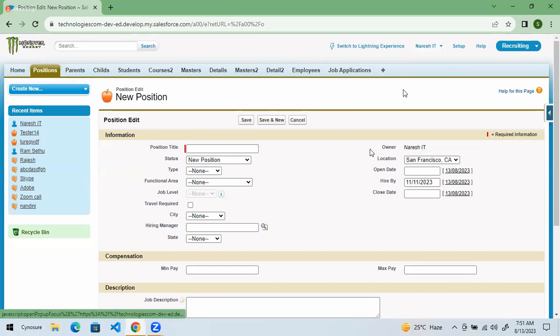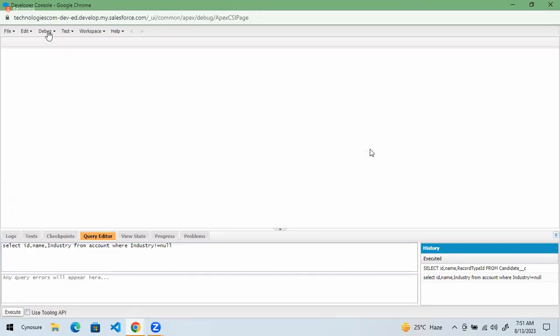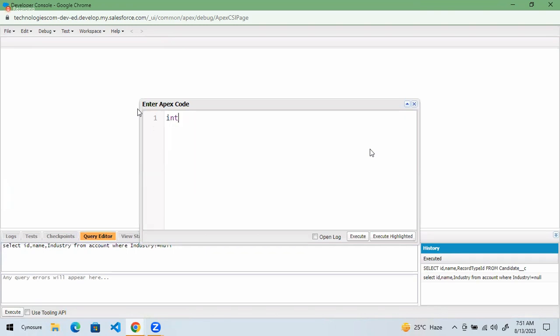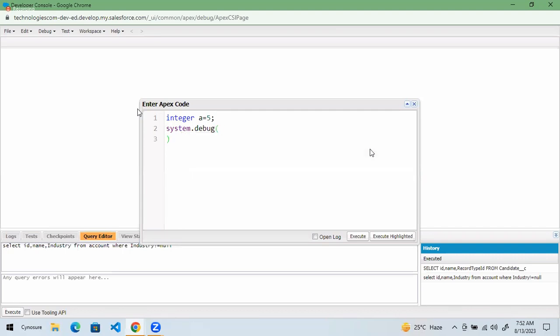Let's go to the developer console. Till now, what we have done: if I type integer a equal to 5, and System.debug, and in this if I give a directly and execute it, then what happens?